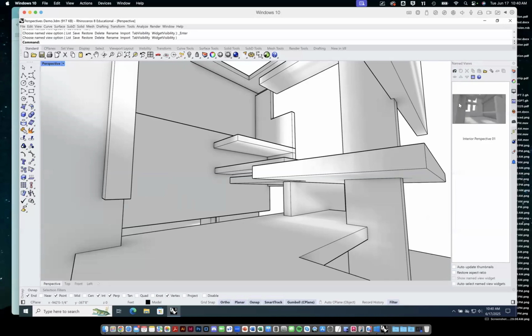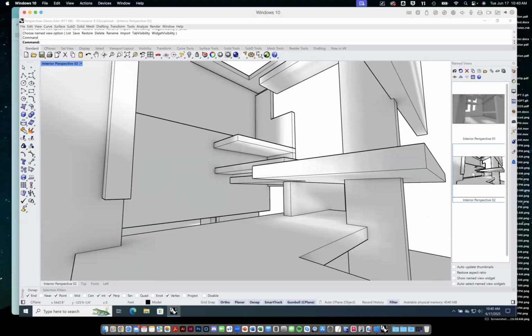And it'll either bring it up docked in this right hand side, or it might just bring up a floating box called named views hovering on your screen. But this is where I can say camera plus save as. Just click that icon, the little camera with the plus sign, saying I'm going to save this view. Now I'm going to name this. I already have an interior perspective 01, so I'll say interior perspective 02 and hit OK.